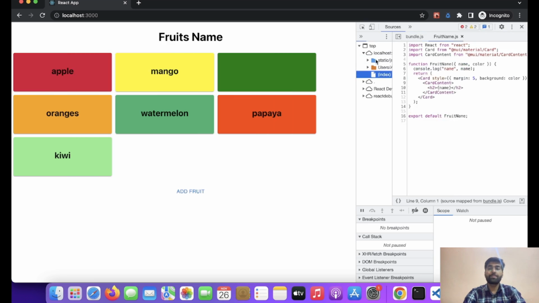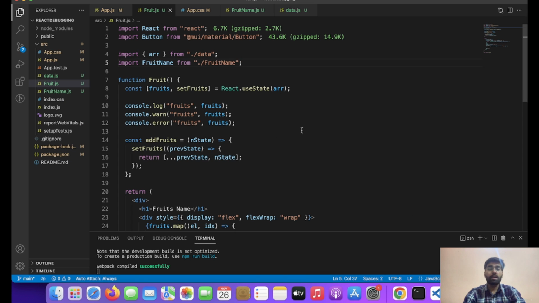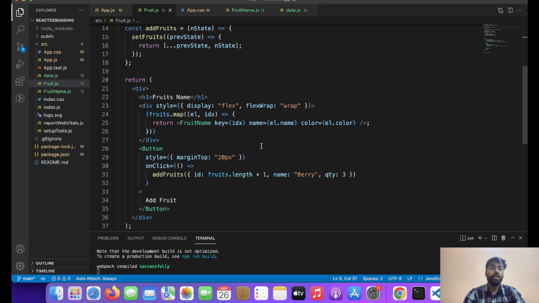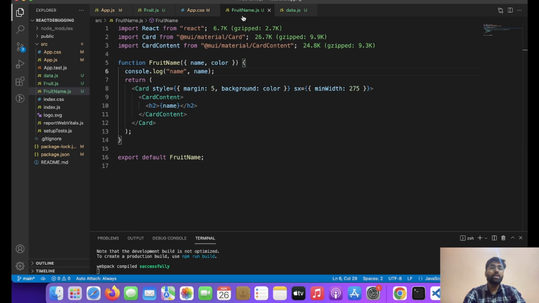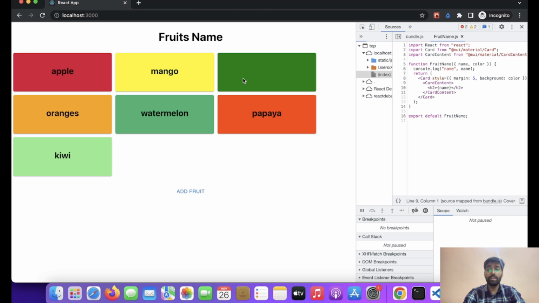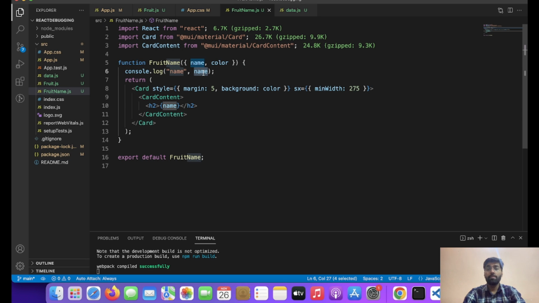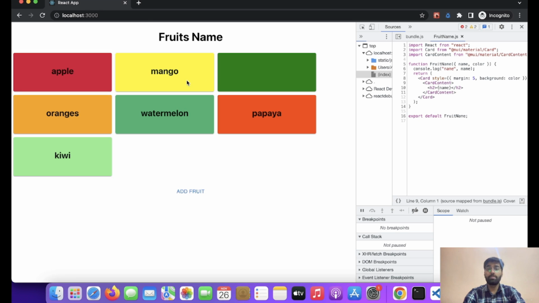So once again we are going to use the sources tab only. First, your intuition should be to ask why it is not getting rendered. Either you can simply do a console.log, and with the help of this we can find out what name we are getting for that particular third element. Maybe it is undefined, that's why it is not displayed over here.